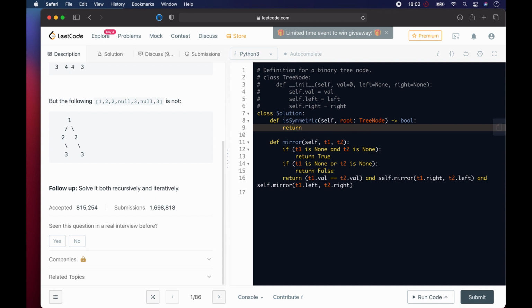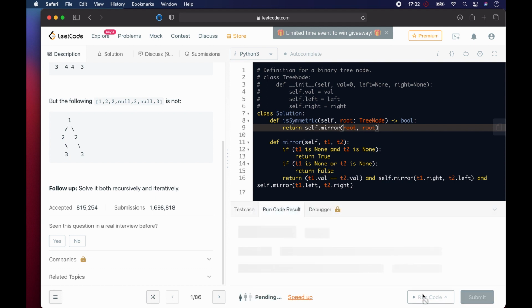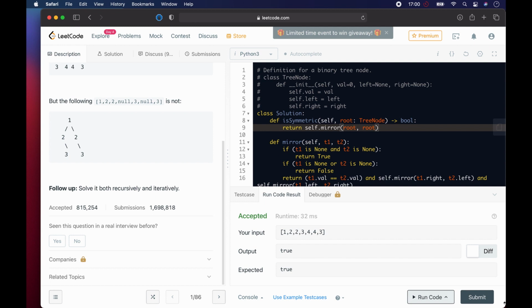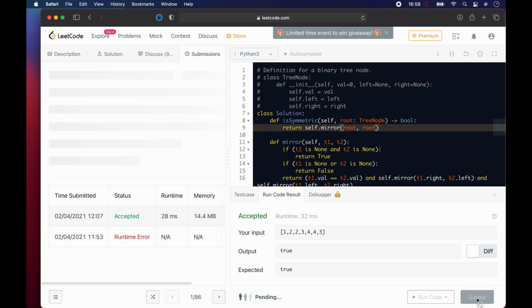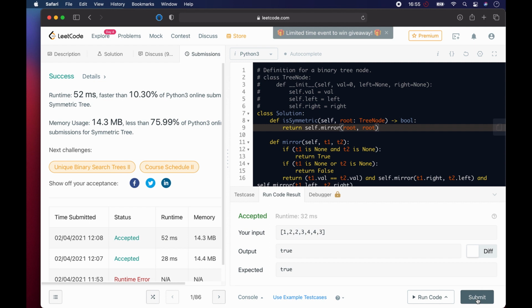And then after that, what we need to do here is return self dot mirror, and what we want to do is pass in the various roots, like so. So basically that. This is a pretty straightforward question, so it shouldn't be an issue. And when we submit it, we should also get an answer which is correct, right?